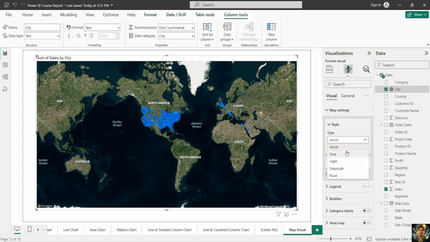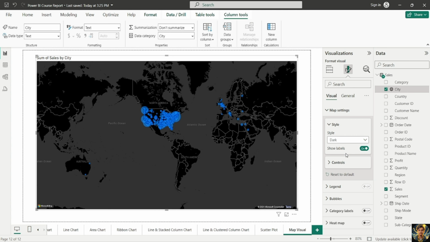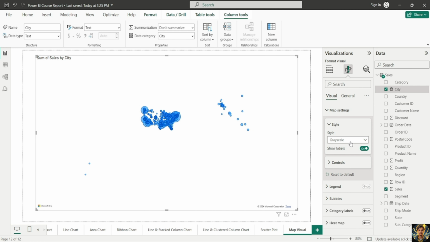Let's say in place of aerial, we want to choose dark. So this is how it's going to look. And you can choose other styles as well. Let's say you want to choose grayscale. It's not working so far.